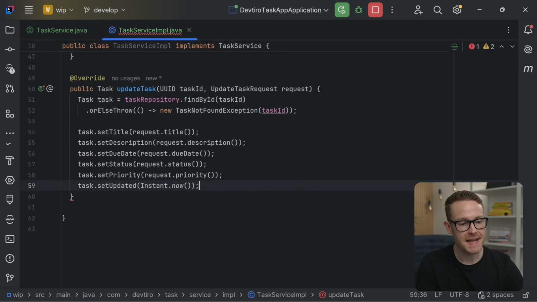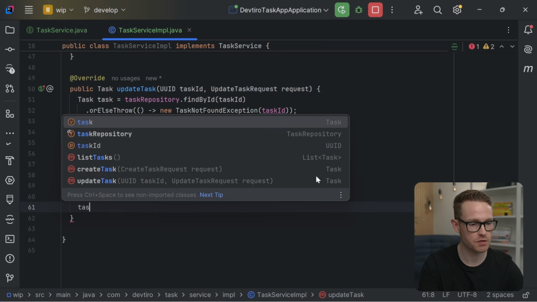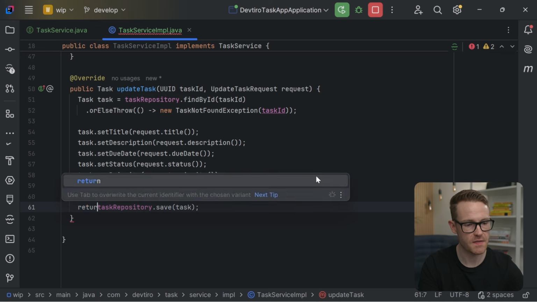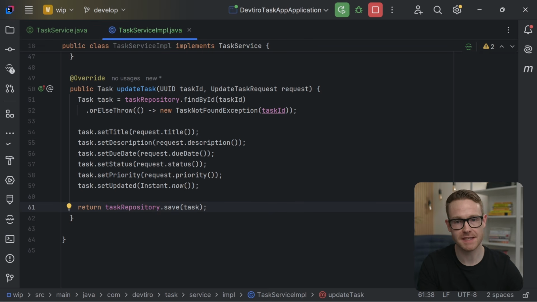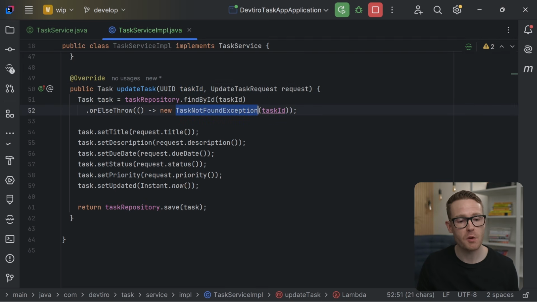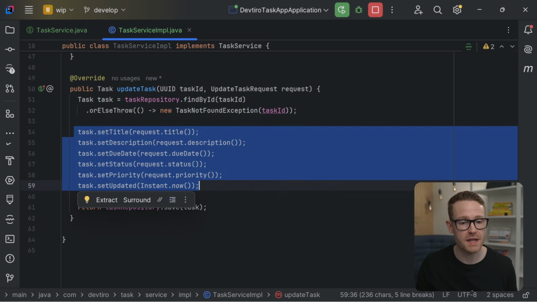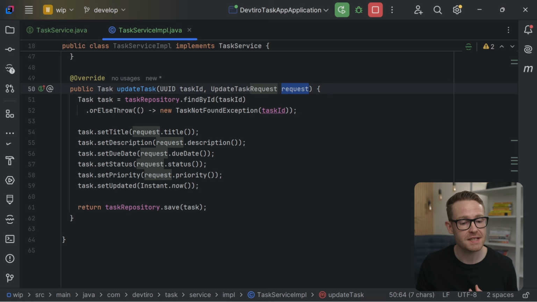So now that we have updated our task entity using the information from the update task request, we're just going to save that task. So let's say task repository dot save, passing it in task, and then we can return that, and we are returning the updated task. So in summary then, we are looking up the existing task using the task ID. If we don't find it, we throw a task not found exception. If we do find it, we go ahead and update all of the fields here, getting the information from the update task request here, and then save the task, returning the updated task.